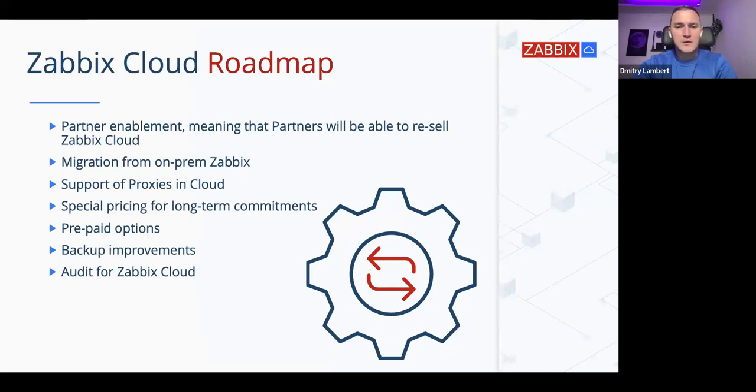Support of proxies in the cloud, and don't mess this up: proxies do work in the cloud. You can install the proxy in Azure and connect it to your Zabbix Cloud node. You can install the proxy locally, but what we also want to add to the Zabbix Cloud is the ability to not only create a Zabbix server, but also create Zabbix proxies. And what's important is that the proxy does not necessarily have to be connected with your Zabbix Cloud server node, right?